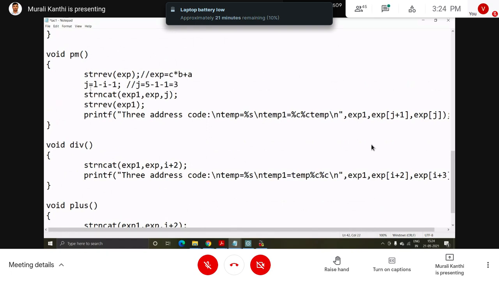Okay, so next is strncat. strcat, I think you know, is a concatenation, combining two strings. With strncat, source and destination both are combined together, and the result is stored in the destination, in exp1. The final result is in the first variable. Okay, that is how normal strcat works.